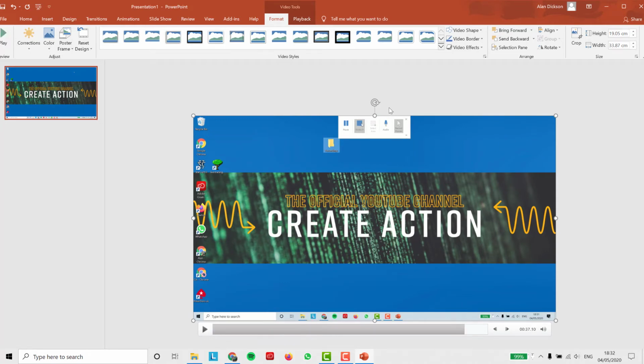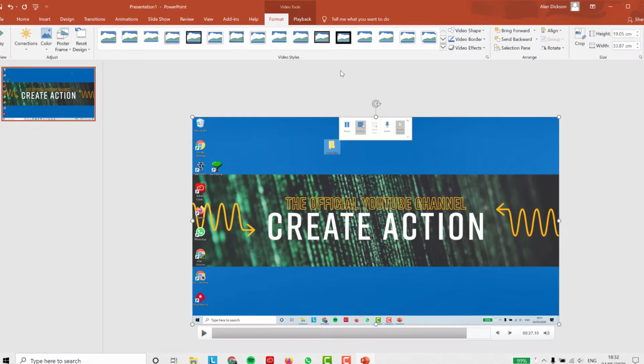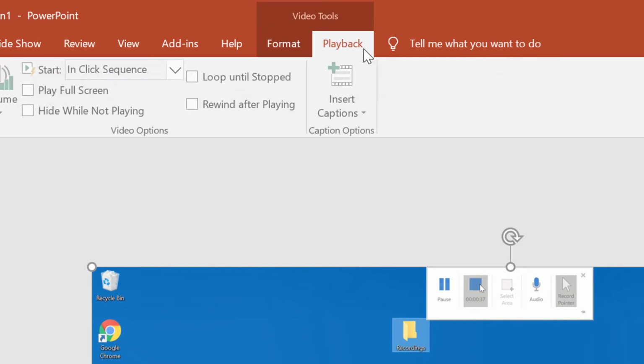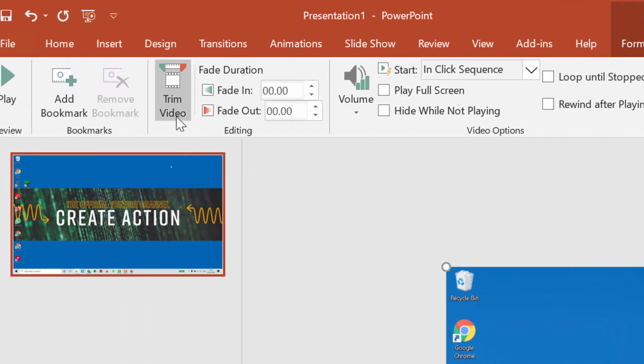If I want to trim that video, so maybe I want to get rid of some of the start of the video and some of the end of the video, if I go to playback along the top, so I'm currently in format, but if I go to playback, I can then go to trim video.